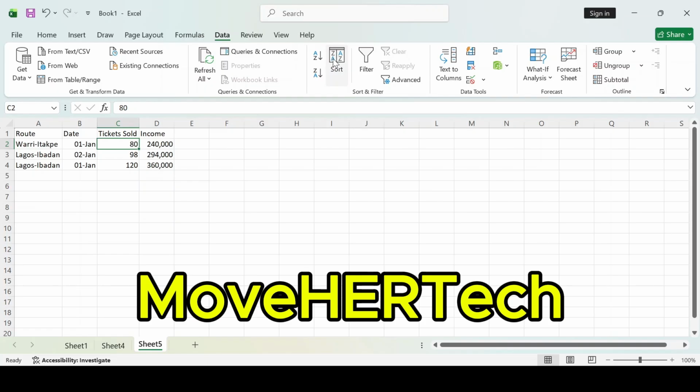Now let's sort by income. Our income, you see, 240, 294, and 330. The lowest is 240, followed by 294, followed by 330, which was sold on the route of Lagos Ibadan on the 1st of January. This is how you sort your data. Sorting helps management identify the best performing route.